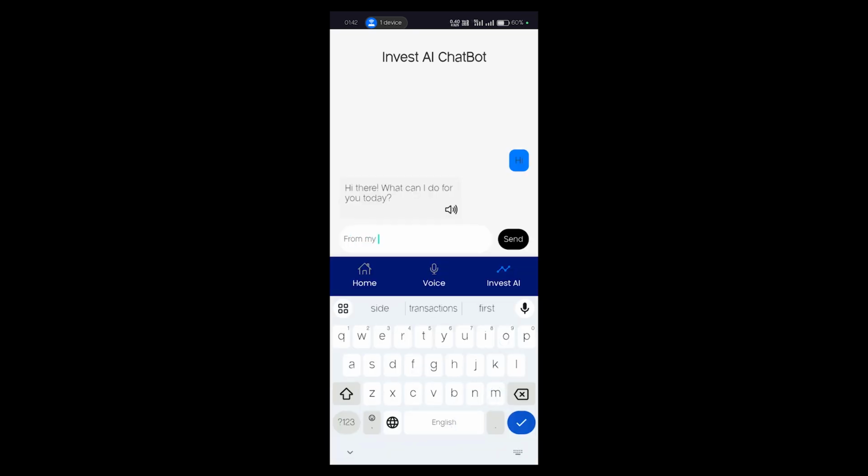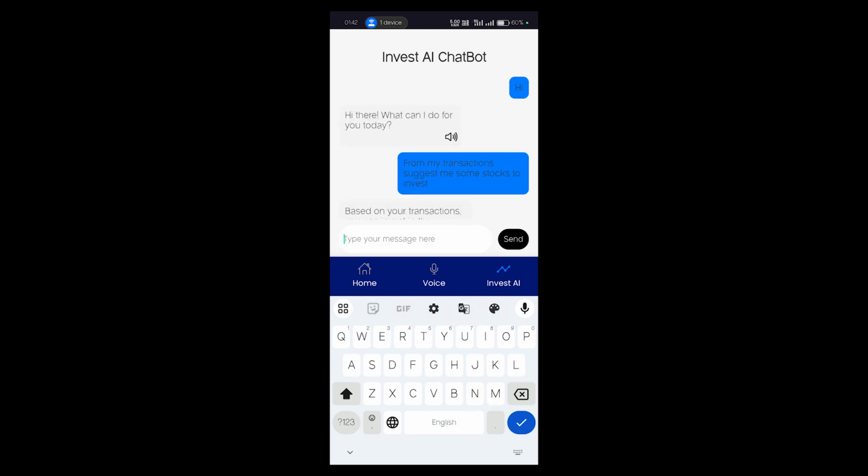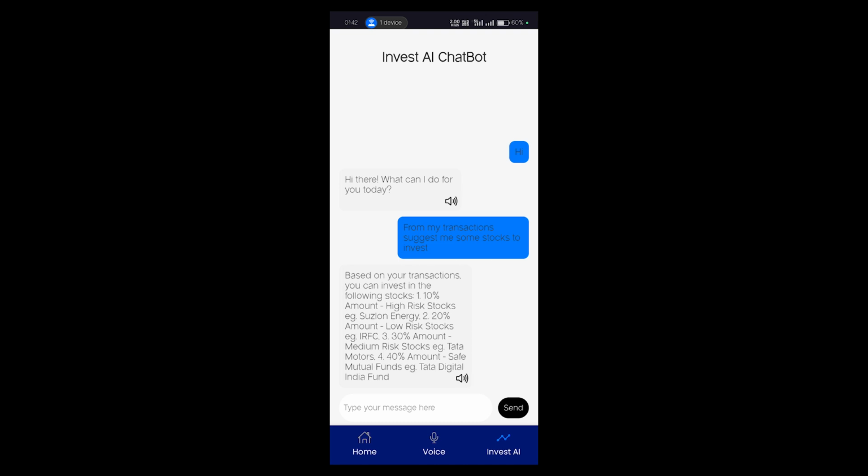So our first prompt is, from my transactions, suggest me some stocks to invest. And let's now see what the chatbot gives us as a result. So we can see the result given from chatbot. Now let's go back to the home page.